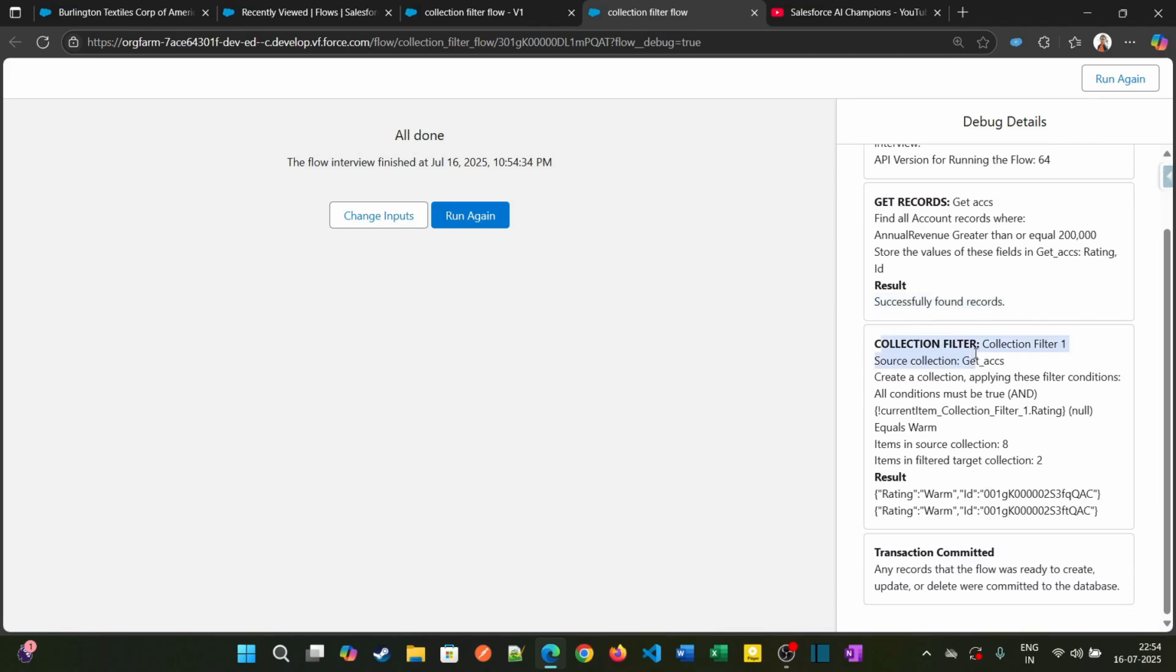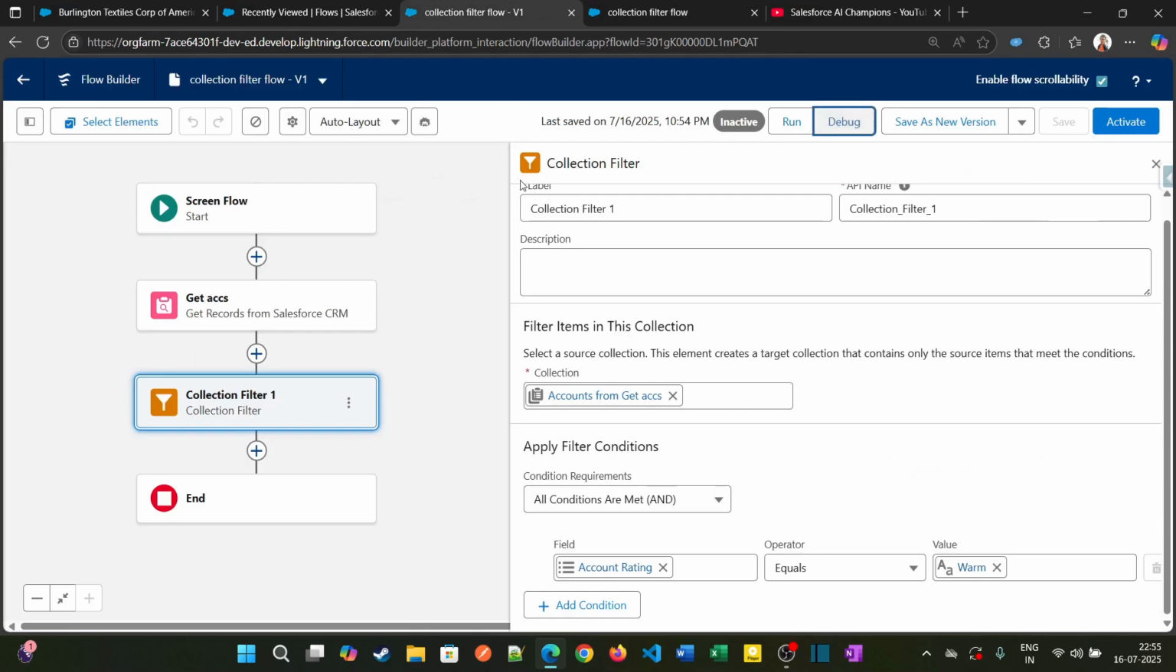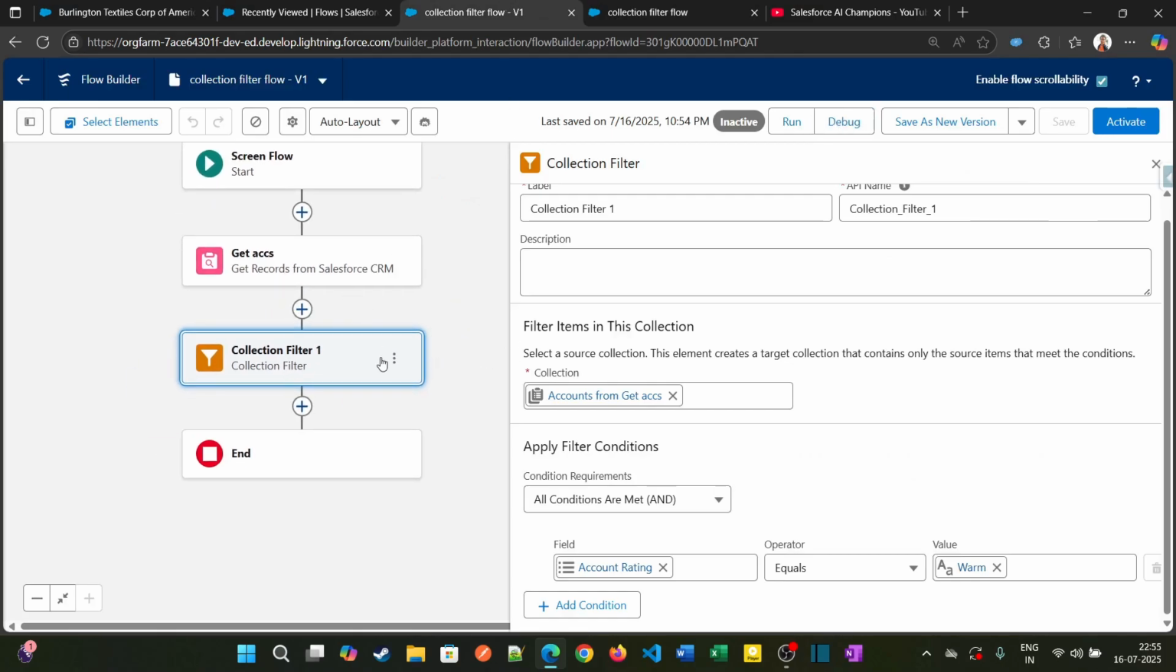And in the collection filter element, we can find that the items in source collection is 8. Now after this condition, checking the account rating 1, we are getting the final 2 records, right? So this is how we can truncate all our unnecessary records within our Get Records elements. So this is how collection filter works. Now we can use this collection filter in a table formatted way or anywhere as per our requirement.